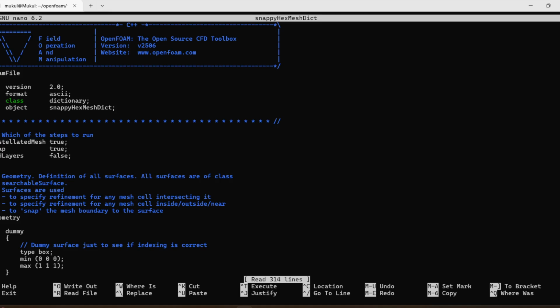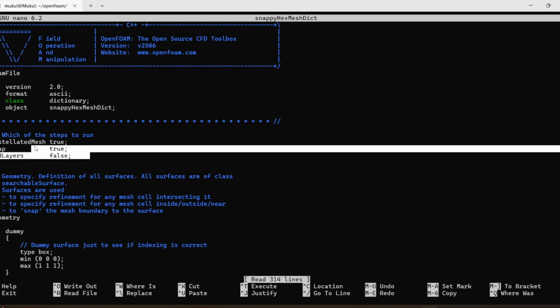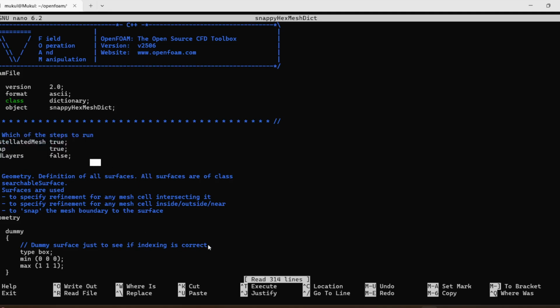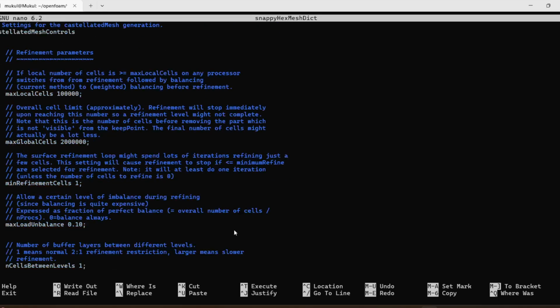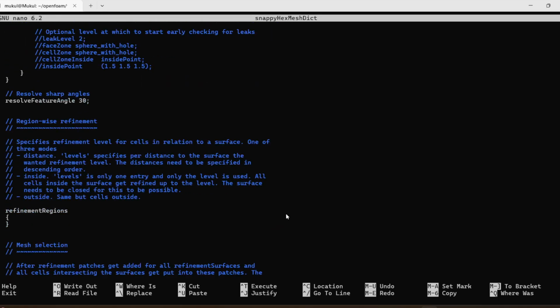So the castellated mesh step cuts around the geometry. Snapping conforms the mesh to the geometry. And addLayers adds boundary layers for better mesh resolution near the walls. These are the basics which you must know. The other things are common and change according to the case.